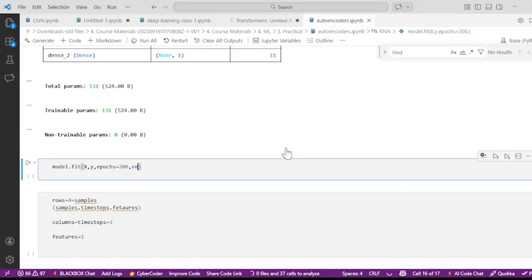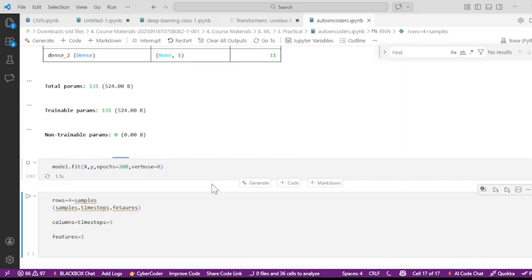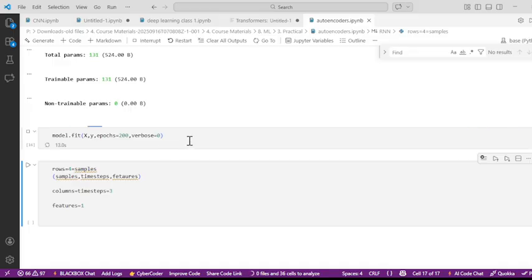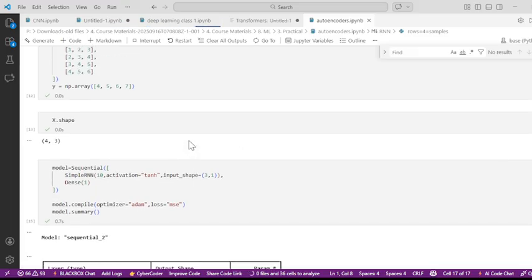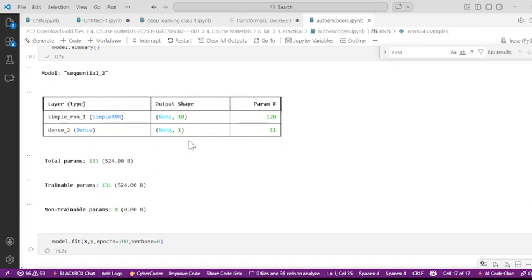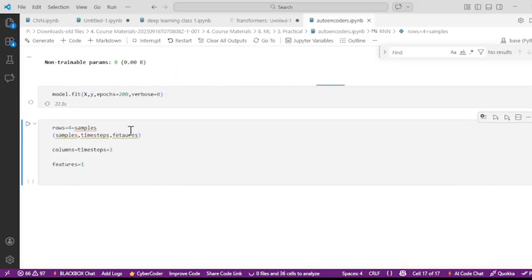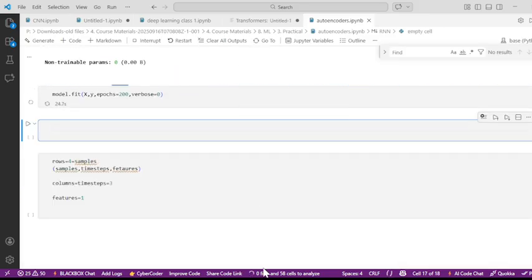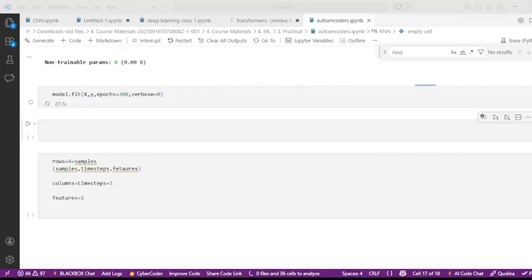Okay, so next we should have verbose equal to 0. Just have it. So we'll train the model. Let it be trained. While it is being trained, let us take a new set of lines of code.